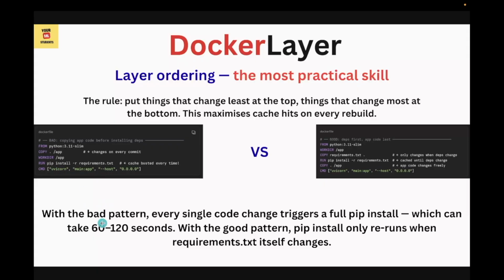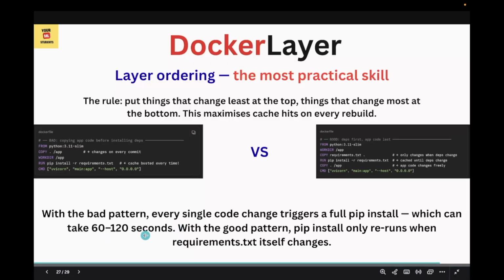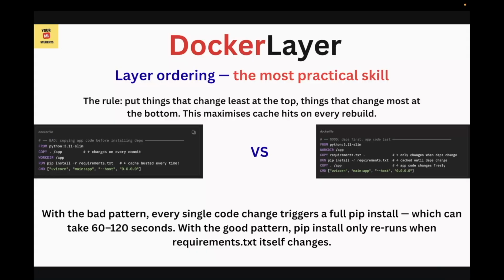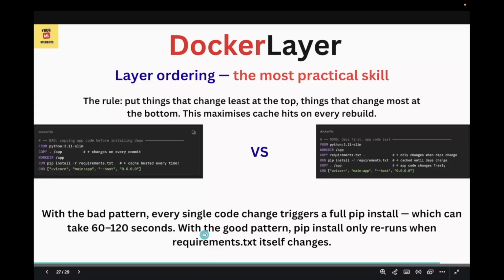And you can see below, as I have mentioned, with the bad pattern, every single code change triggers a full pip install, which can take 60 to 120 seconds, because if your requirements.txt has a lot of dependencies, it will take a lot of time to install. So with the good pattern, pip install only reruns when requirements.txt itself changes. That's why we focus on that.